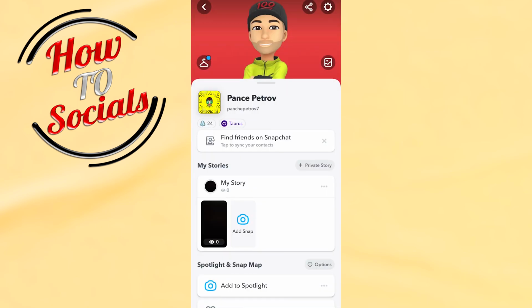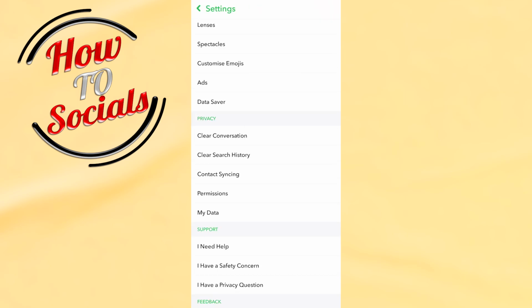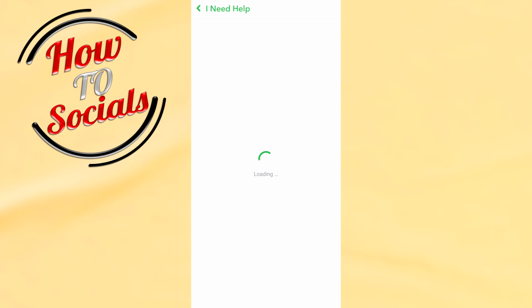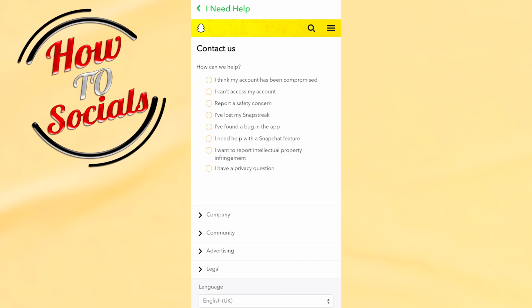If I still have that problem, I need to go to the settings on my upper right side, and then scroll down and find the support section, I need help, the first selection. Right after that, I get to the main point of this video. I need to go to contact us, and then select I need help with a Snapchat feature.